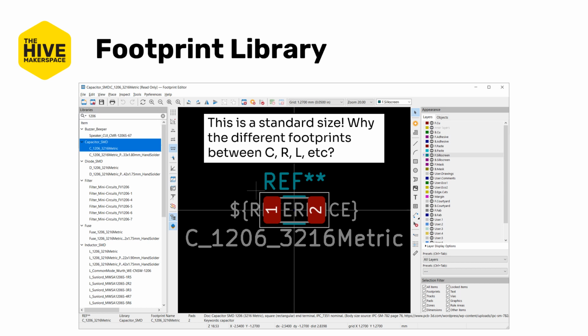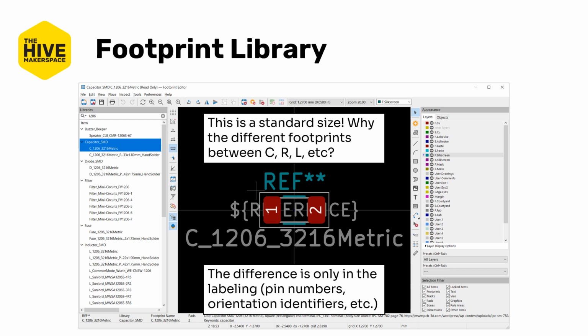If you double click on that, you'll see the standard size here. Why are there differences between the 1206C, R, and L and anything else? The answer is the difference is only in terms of labeling, pin numbers, orientation, and the name.